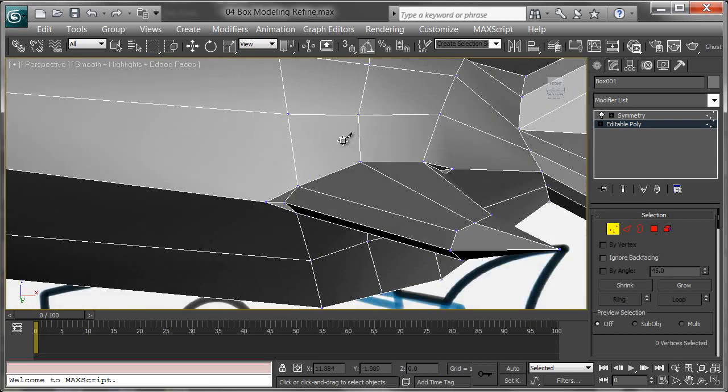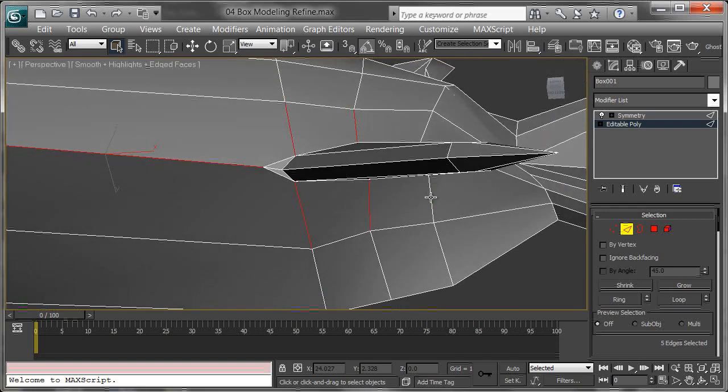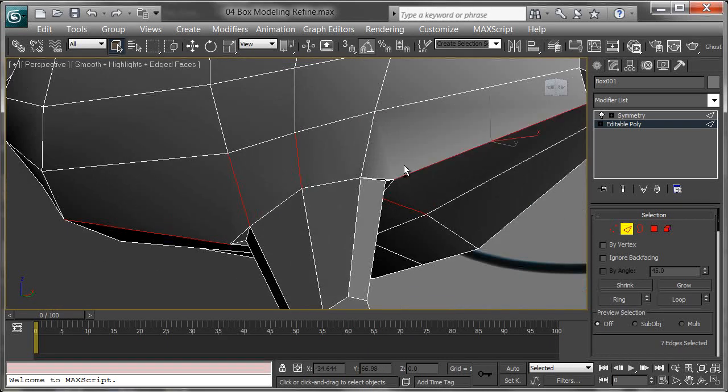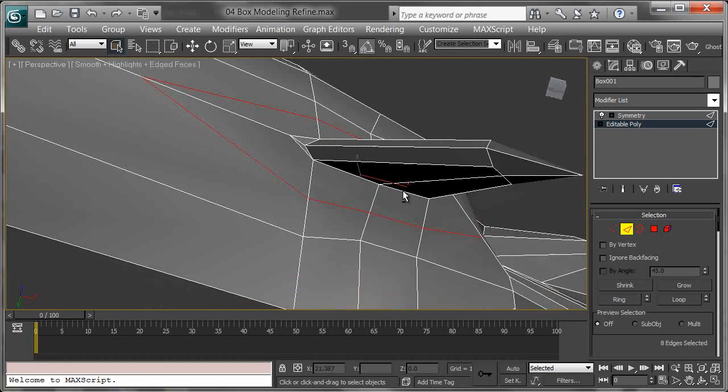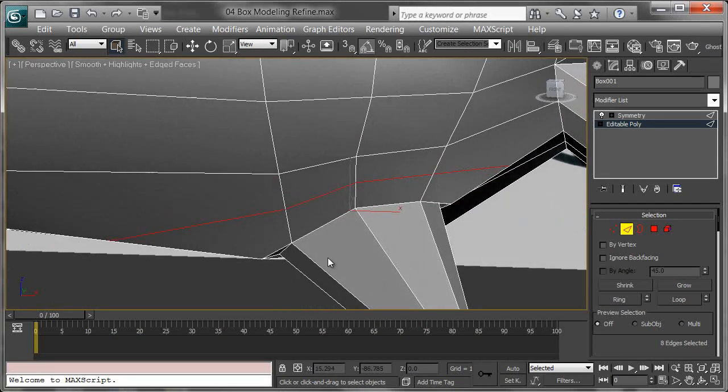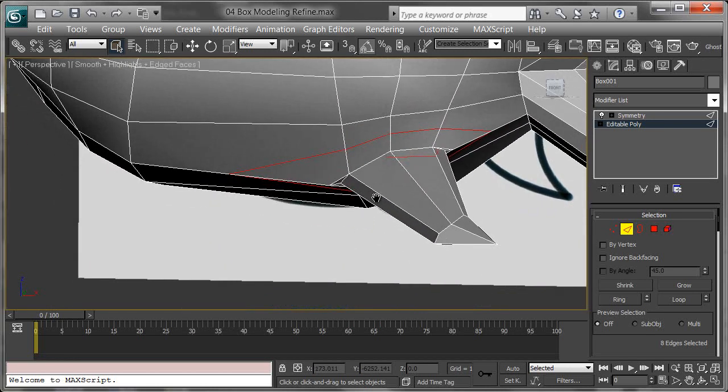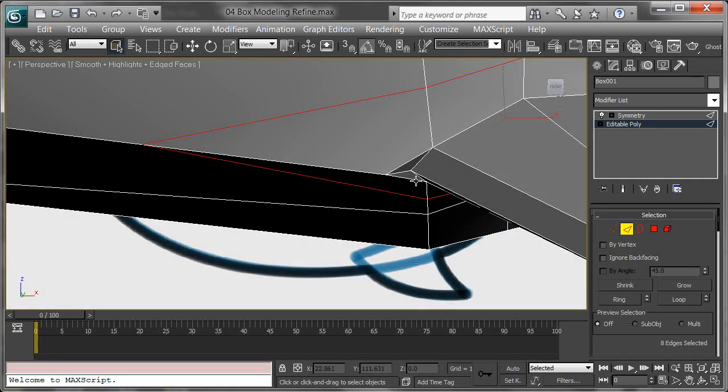So instead of doing that, I'm just going to right click, end the tool fully, go to my edge mode, and control click all the way around this fin, and then right click and go to connect. So it's giving me quite a big edge around that. Not exactly what I was wanting, but that should do for now.